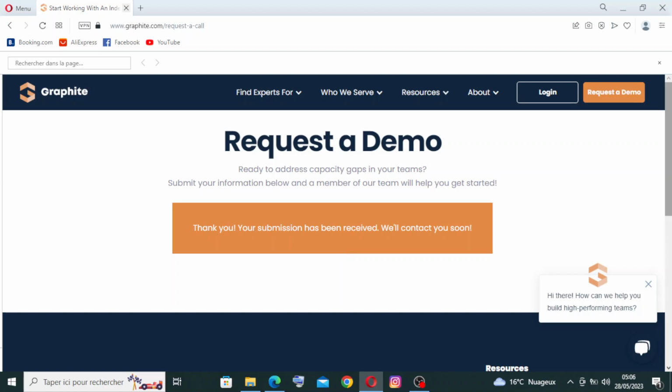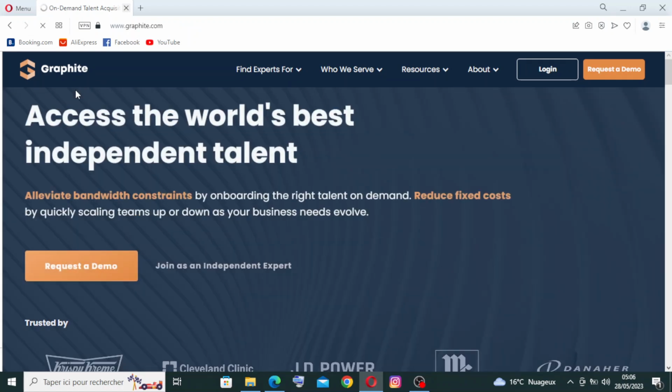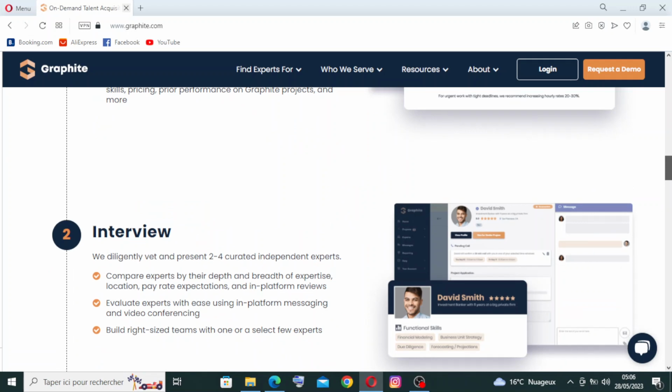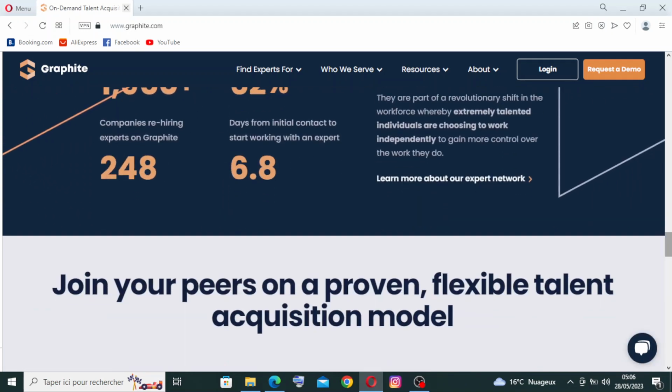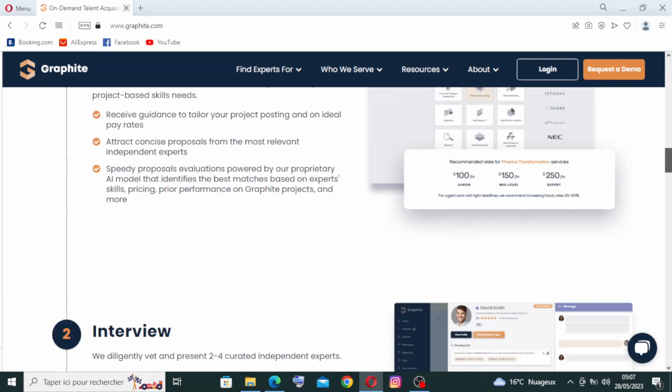Now let's go back to the website to know more. So this is how to create an account successfully. Now we will come back to the website to know more about it and some key features. So this is the home page, where you'll find all the information that you need to know and the services that the website presents to you.